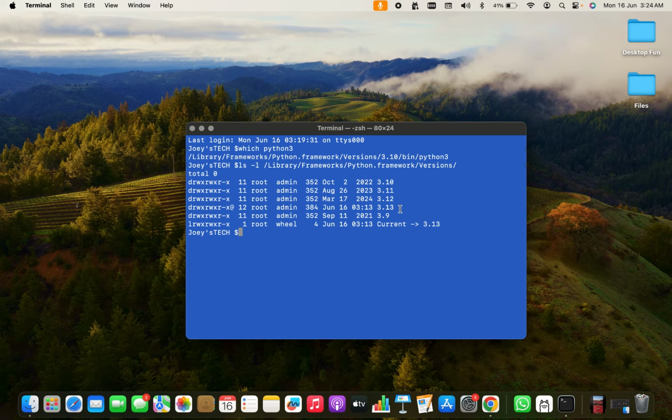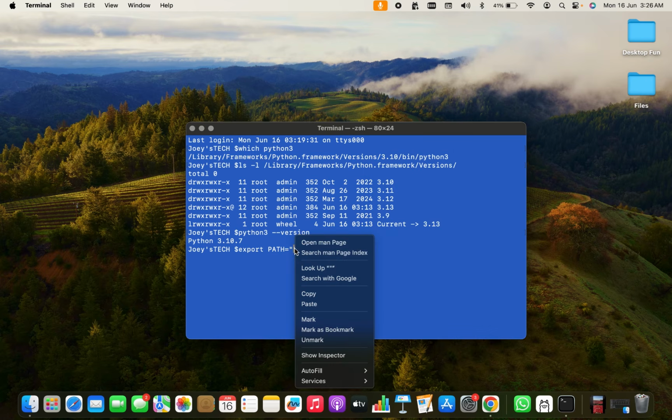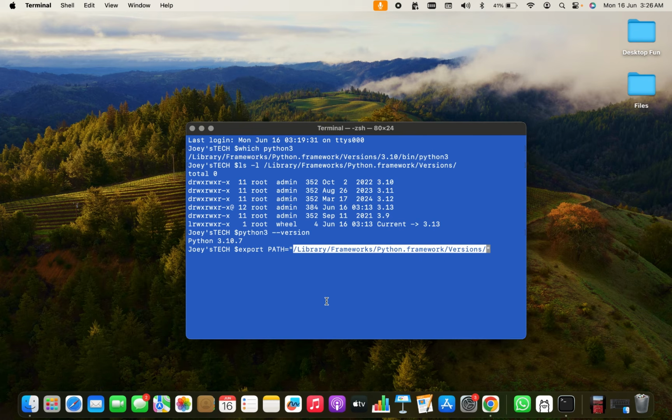So we have installed 3.13, but when we do python3 --version, you can see it is not pointing to it. So the solution is to update the path variable. All we are going to do is write export PATH in caps equals to, within double quotes, we will copy this entire path again till here, paste it within double quotes, and after the last forward slash, we will write 3.13. That's the latest Python version installed.